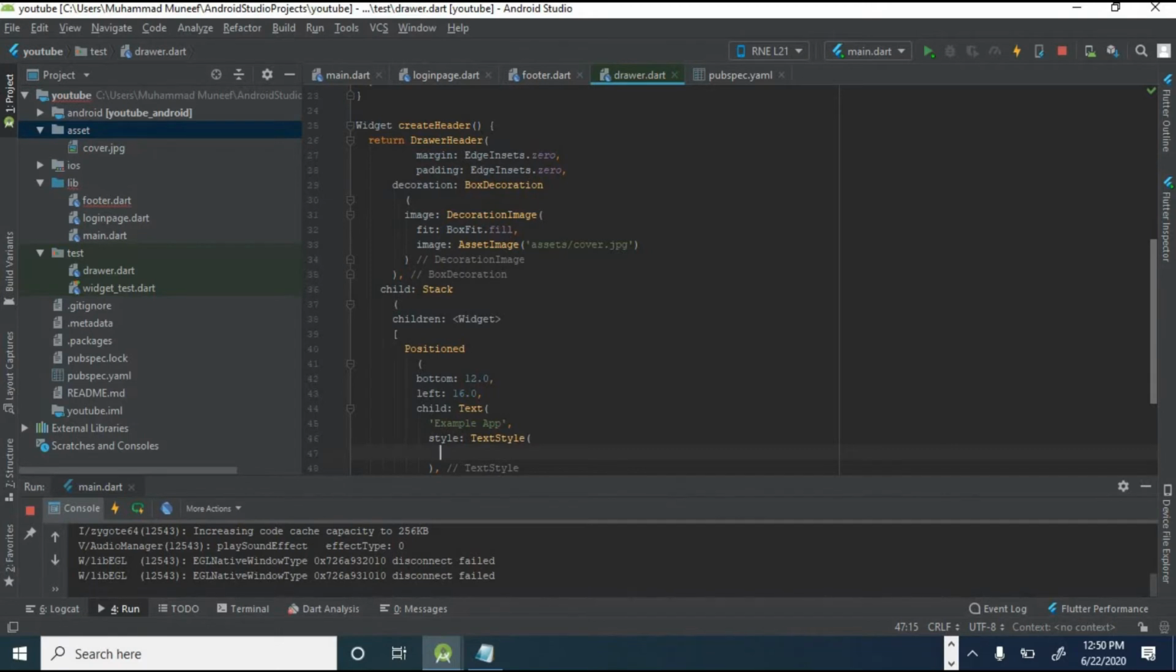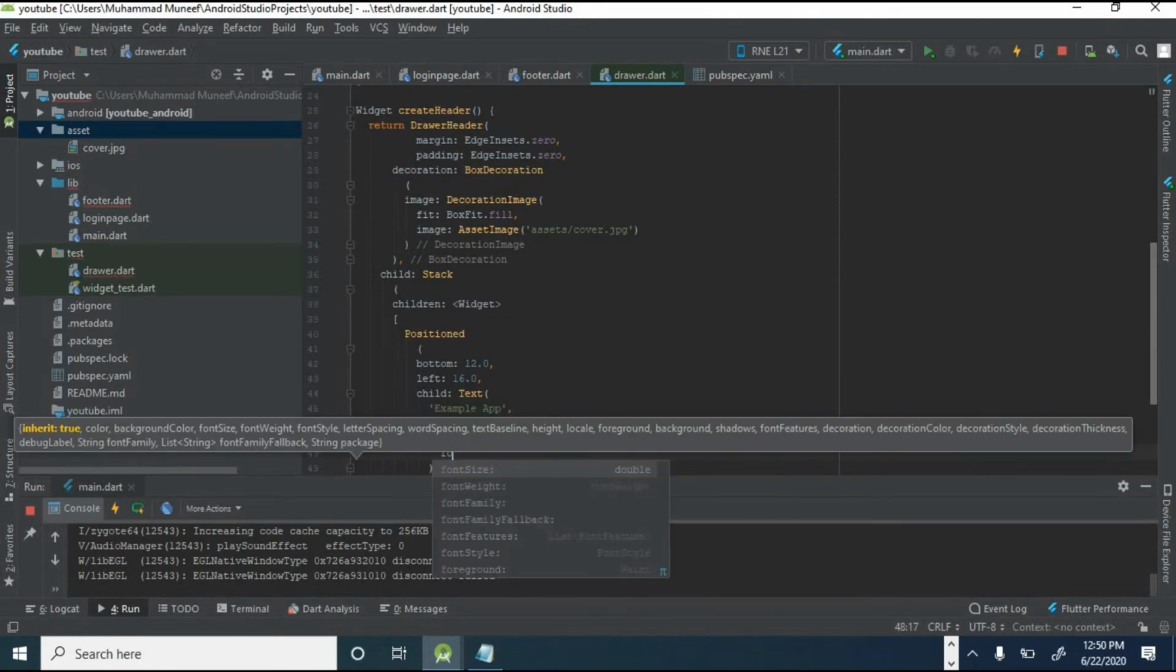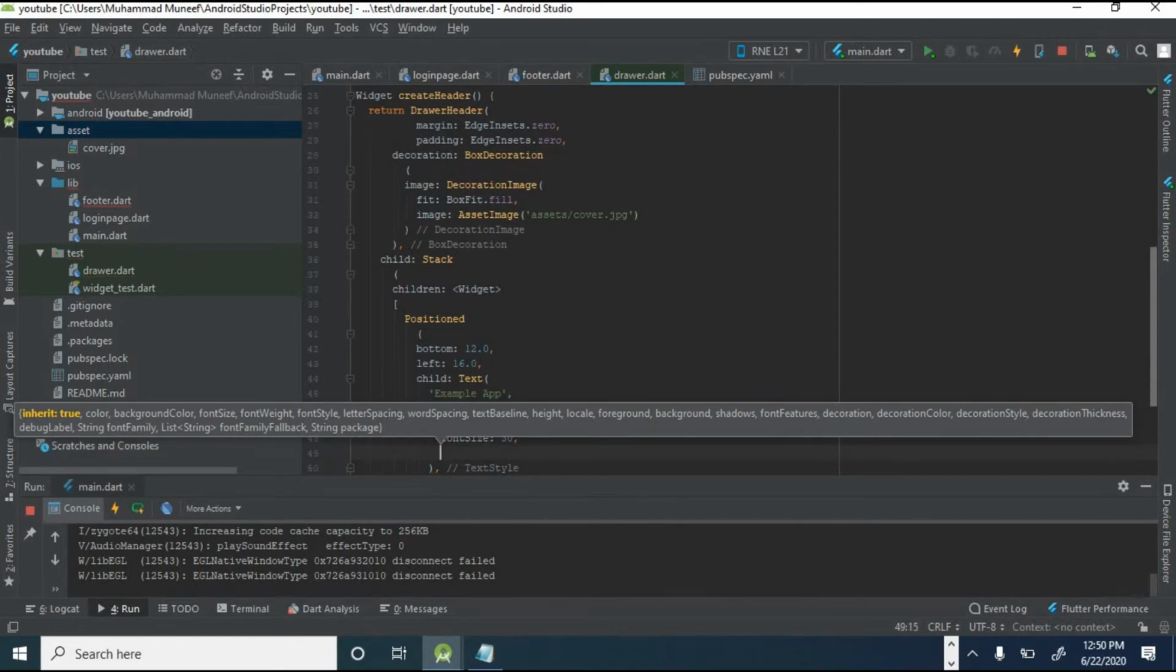Okay, so I will define the color first of all. So the color will be black. The color should be white, I think, because the picture I uploaded was black. Color white, and after that I will give it a font size of, I think, 30 will be fine, and after that a font weight of, I think, 500 would be fine.